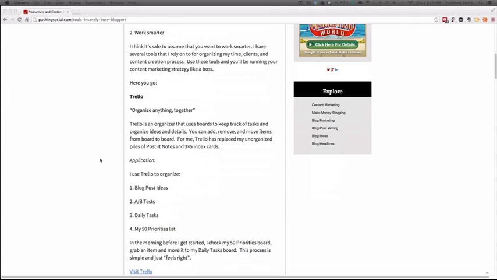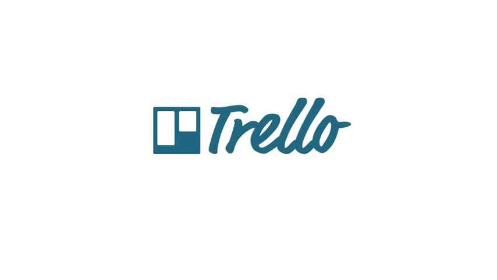So, one of those tools was Trello. And I've had a lot of people who have signed up for Trello and they're really interested in how I use it. Specifically, how I use it is to kind of keep track of my blog post ideas. So I wanted to show you how to set up your Trello account. And I believe Trello is free. So you can go ahead and set this up and start using this today.